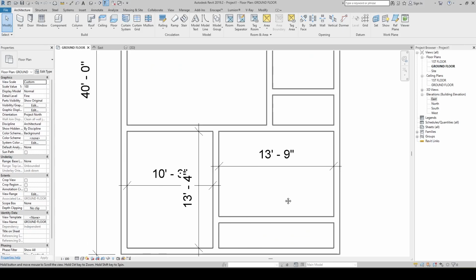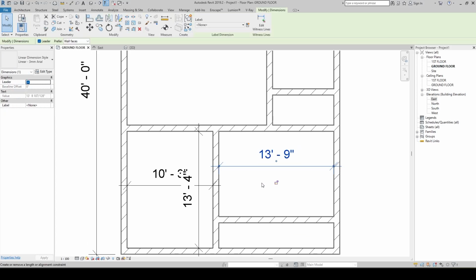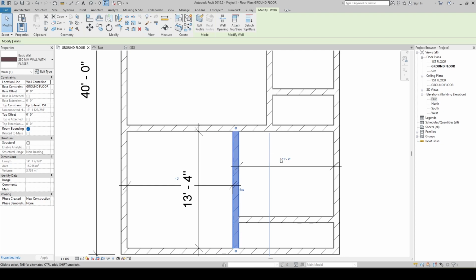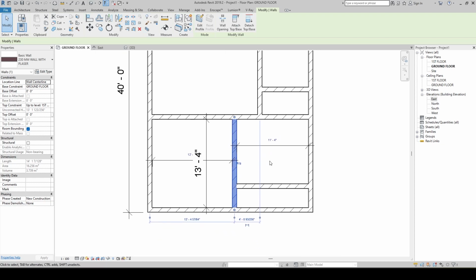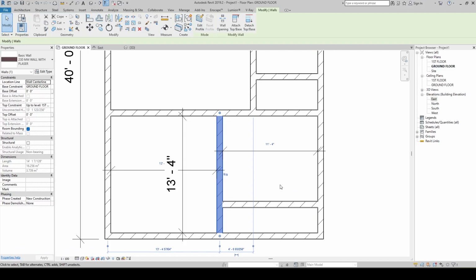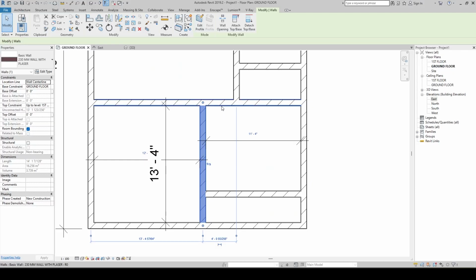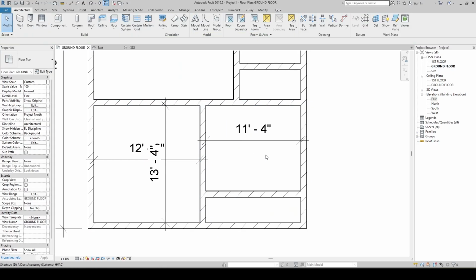Let me arrange this first bedroom. So this has how much? 11 feet 4 inches. So now it has become aligned. Then this 13 feet 4 inches. So then once again I need to measure with DI.